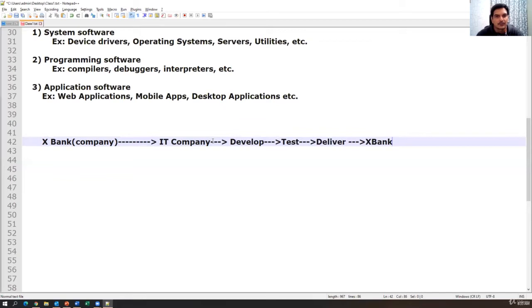So this is the actual process. Some company will approach the IT company with all their requirements, budget and time, and based on that the IT company will agree to the proposal and start developing the software. They will recruit a number of people, developers, testers, designers, program managers, and they take some time to develop the software. Finally, before delivering the software to the bank, we have to conduct the testing. So after development, testing comes into the picture.